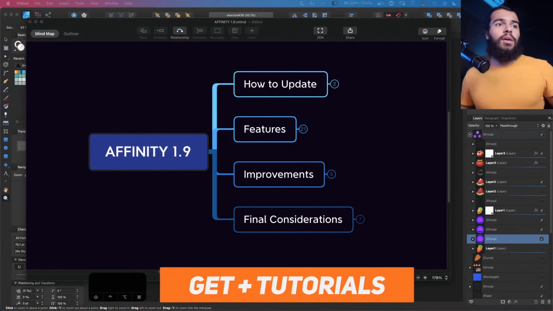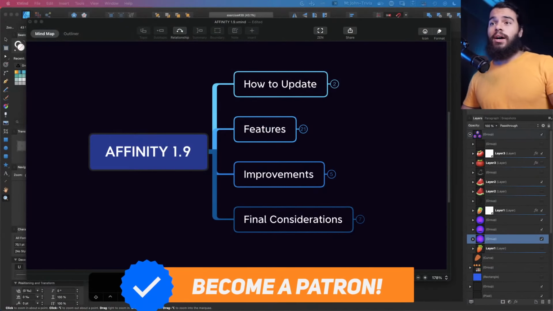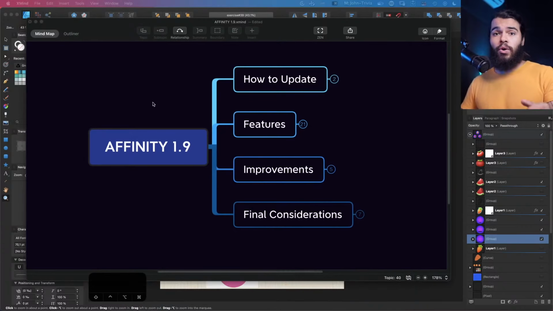Okay, it's this one. Okay guys, so today we're gonna see how you can update Affinity Designer on iPad and also on desktop. I'm gonna show you. It's very simple, it's very easy. And also about the features, improvements, and my final considerations.